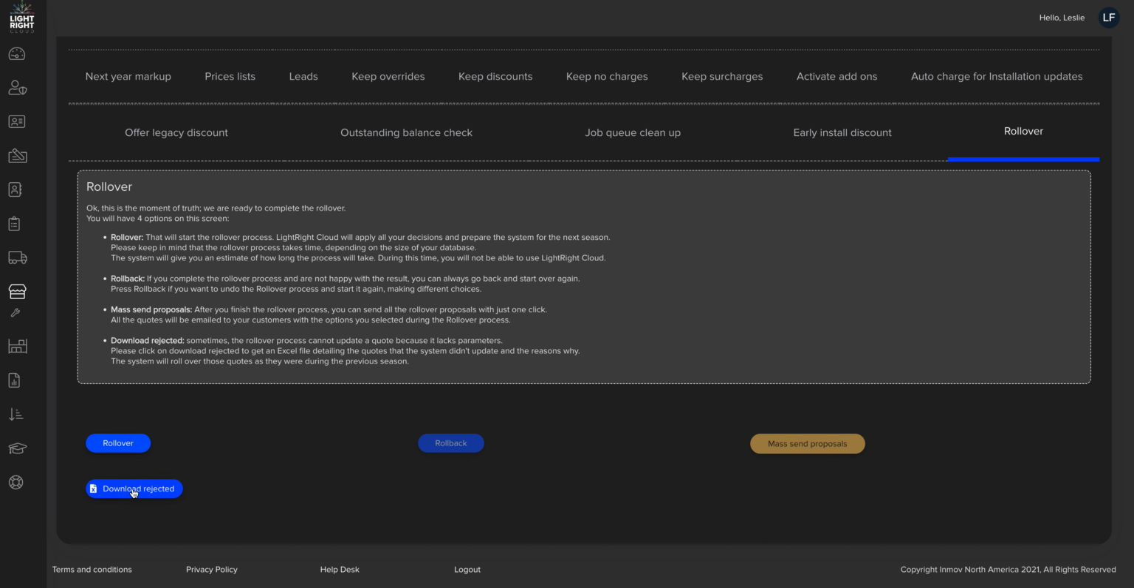Ooh. Okay, this is the moment of truth. We're ready to complete the rollover. You will have 4 options on this screen. Rollover will start the rollover process. Right Cloud will apply all your decisions and prepare the system for next season. Please keep in mind that the rollover process takes time depending on the size of your database. The system will give you an estimate of how long the process will take. During this time, you will not be able to use Right Cloud.